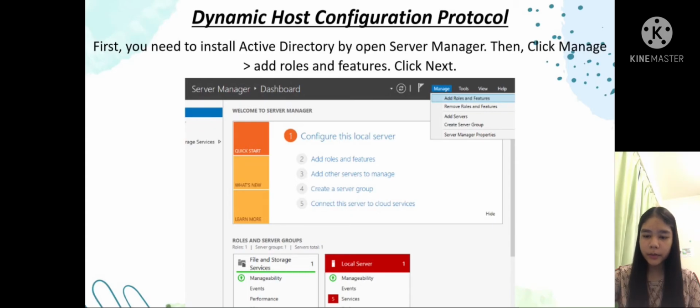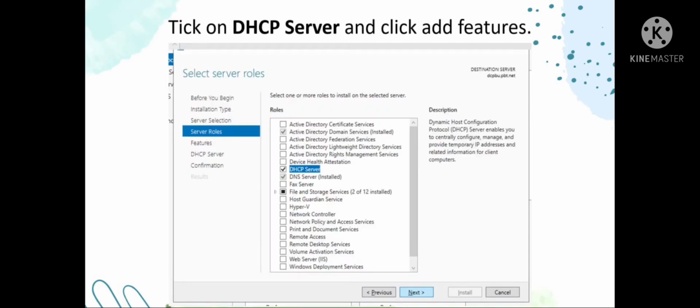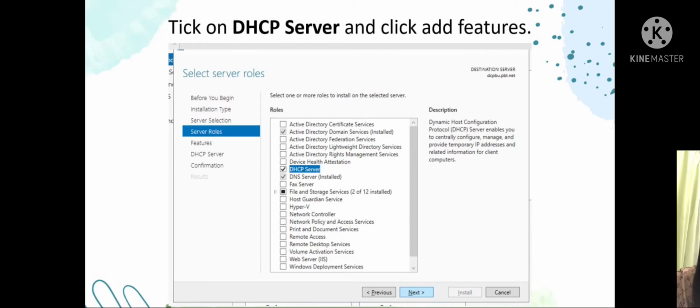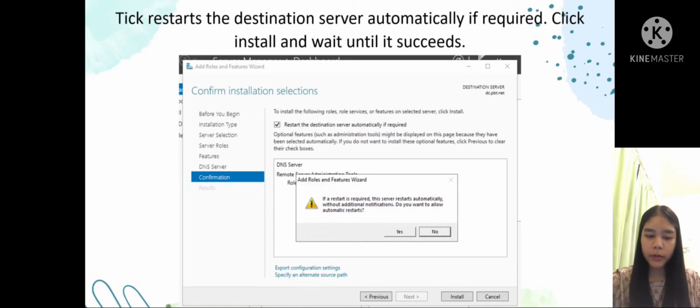Dynamic host configuration protocol. First, you need to install the DHCP server by opening Server Manager. Then click Manage, Add Roles and Features, and click Next. At Select Server Roles, click on the DHCP server and click Add Features. After that, click Next. At Confirm Installation Selections, click Restart the destination server automatically if required. Click Install and wait until it succeeds.